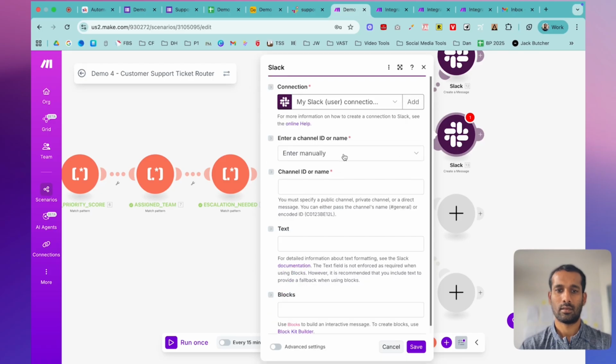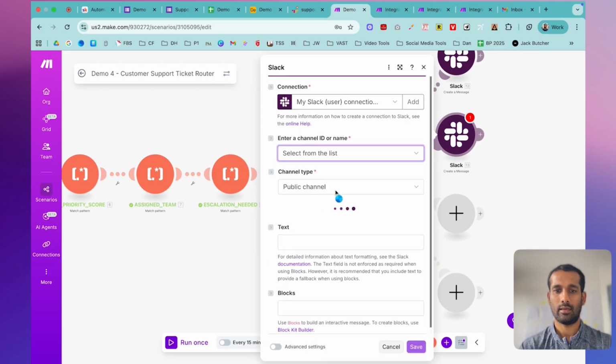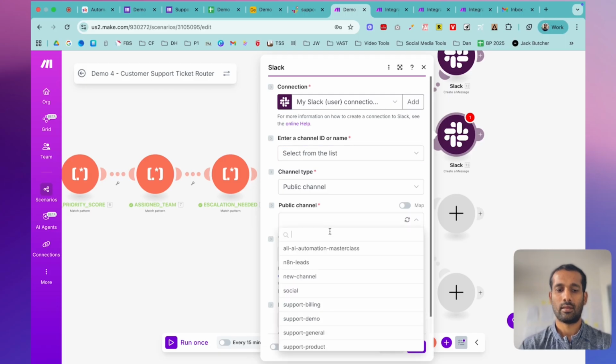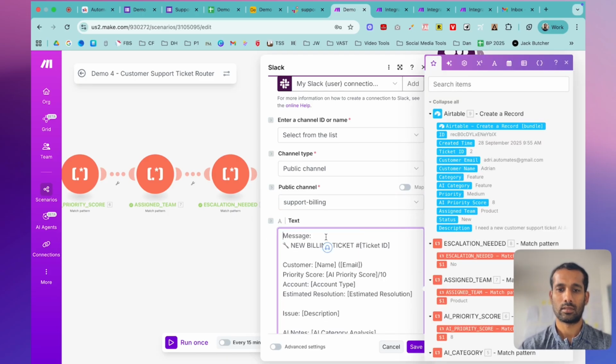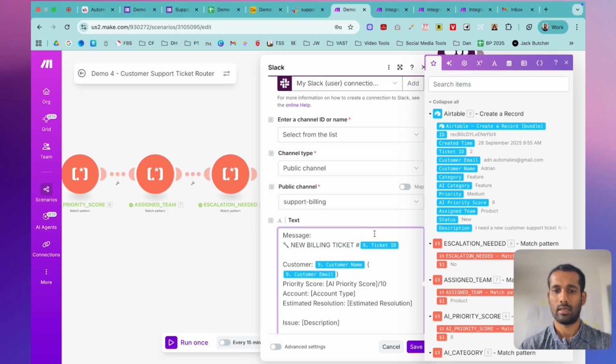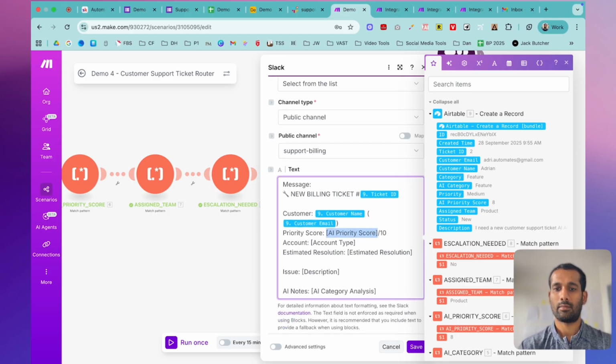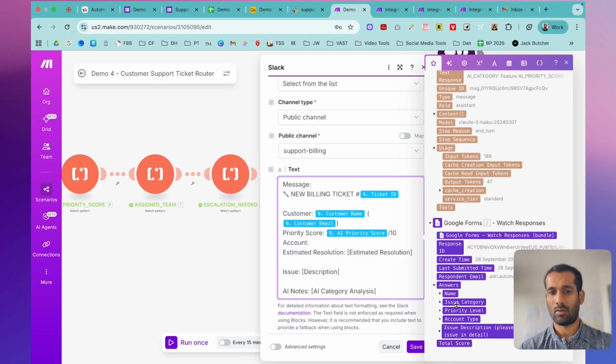Create a message for the channel ID, public channel. Here we are going to choose billing. For the text, we're going to choose, similarly, ticket ID, name, customer name, email, customer email, AI priority score, account type we are going to take from our form.